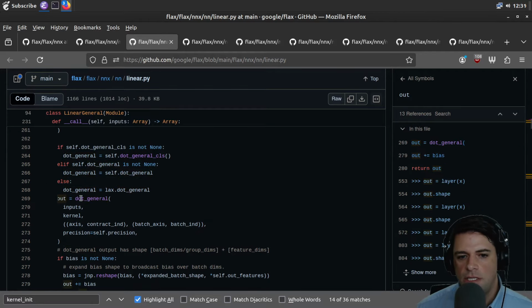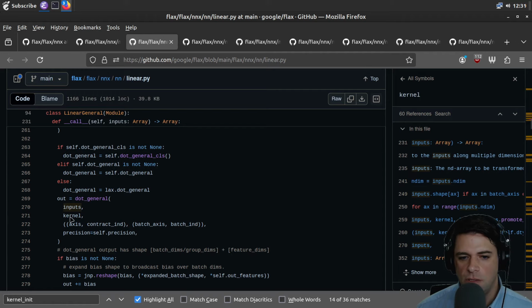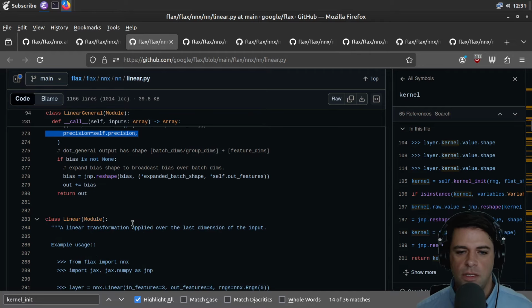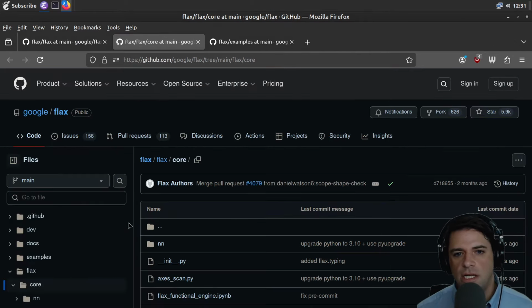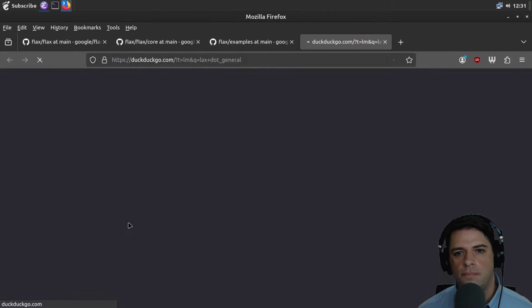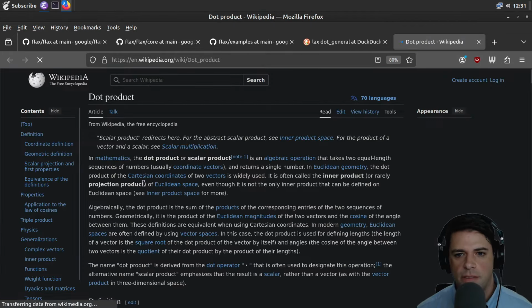And then out is .general, and then it's going to consume some inputs, the kernel, and these things, contract ind, batch ind, and the precision is self.precision. So let's look at lax.general. And let's look up dot product.